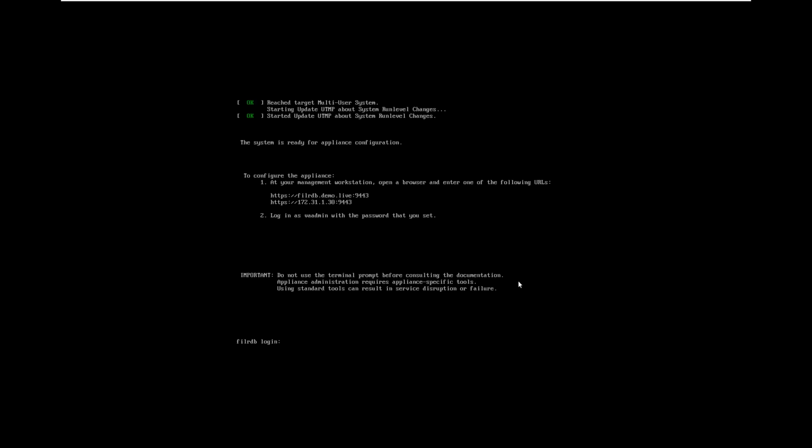And there we are, the server is up and running. What we now need to do is just go in on a browser on port 9443 to finish off the configuration.